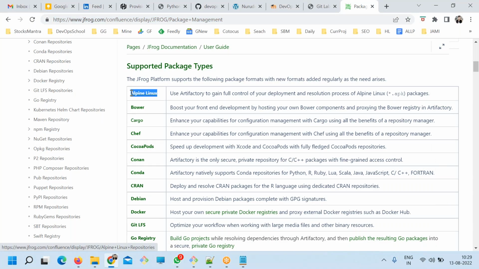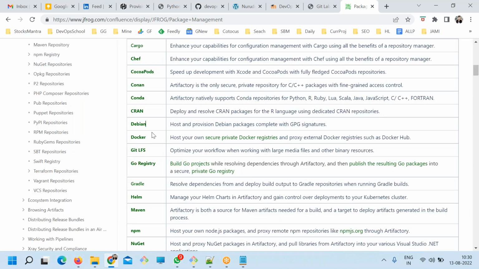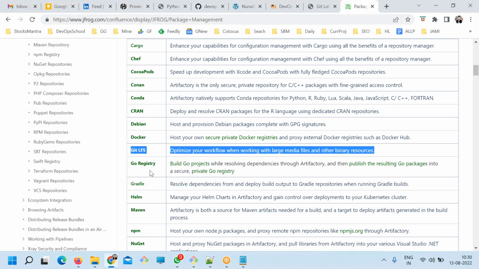So see, Linux packages, Bower packages, Cargo packages, Chef packages, Conan packages, Conda packages, CRAN packages, Debian packages, Docker packages, Git LFS. Git LFS, anyone have an idea? What is a Git LFS? Anyone? No idea.